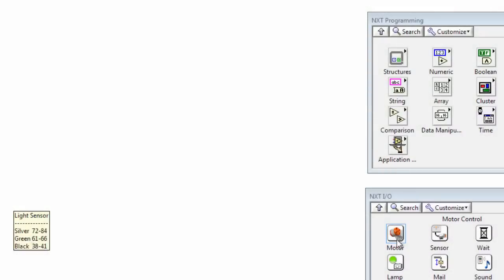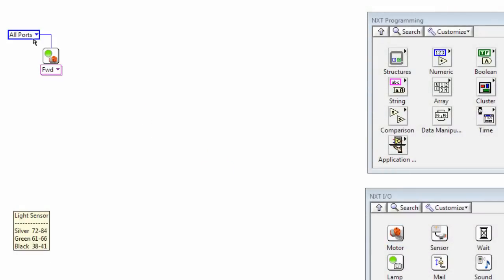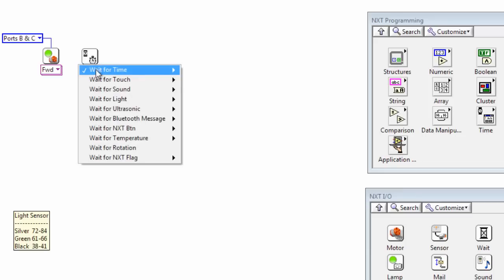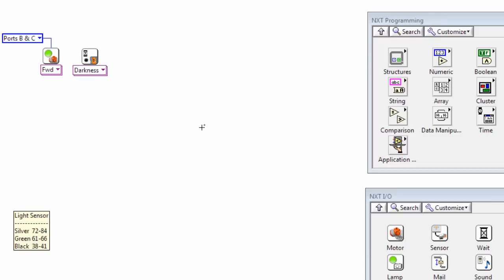So we'll start with a motor block set to make our robot go forward, and then we want the robot to go forward until it reaches the black line. We'll use a wait at this point, but we don't want to wait for time because we don't know how long it will take for the robot to get to the edge. So instead we'll use a wait for light set to darkness. So we're going to wait till we get down to a certain value.